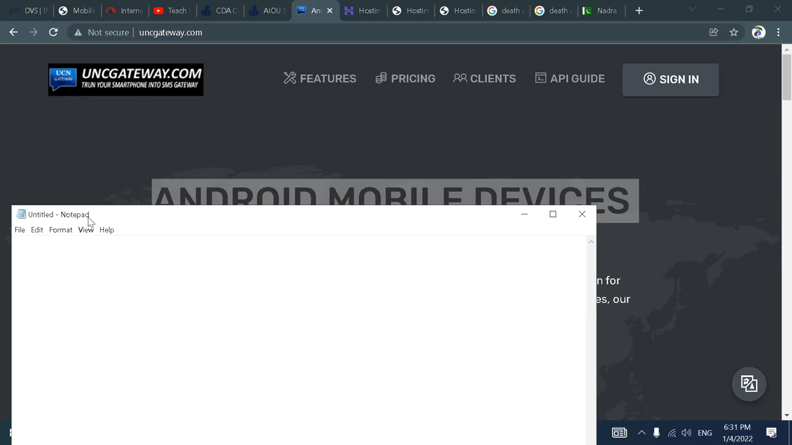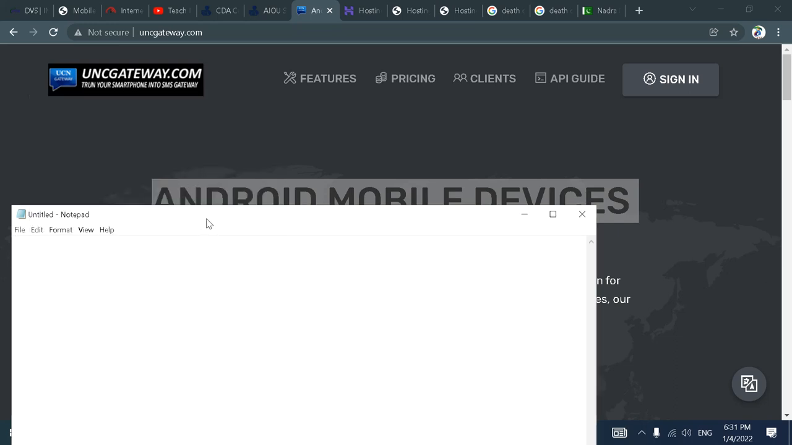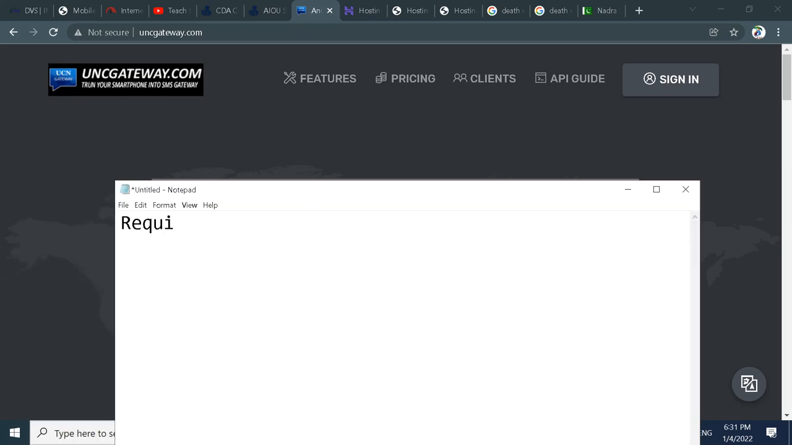So first of all, let me increase the font size. Now it's better. Requirements. So first, an Android phone, version 7.0 or higher. Okay, 7.0 plus.